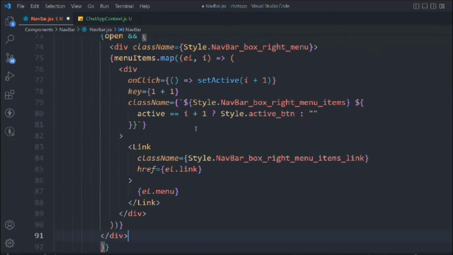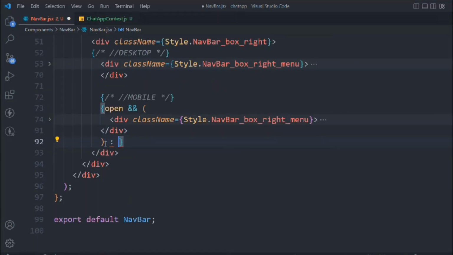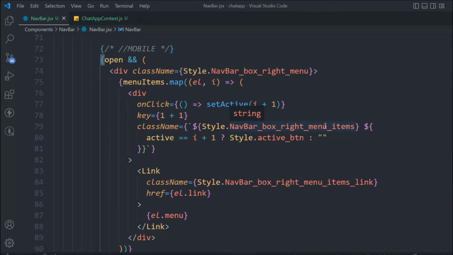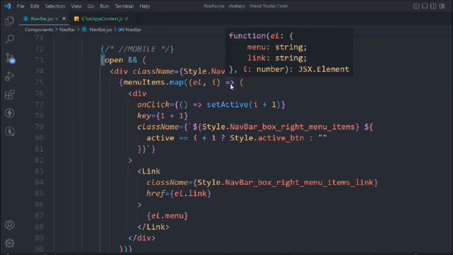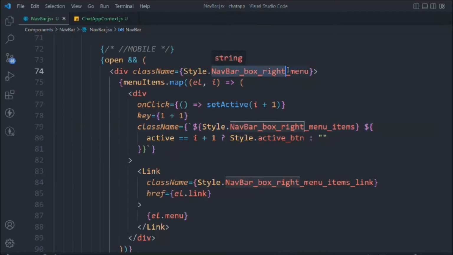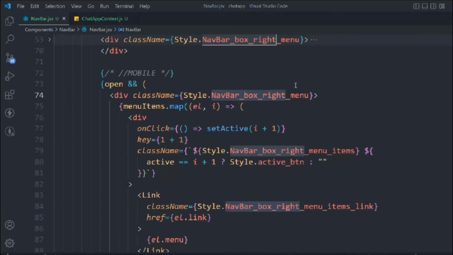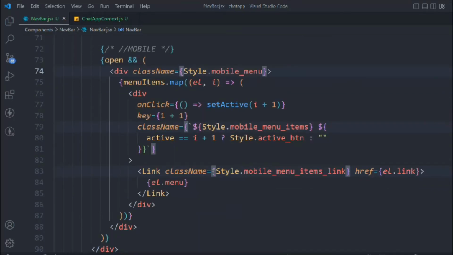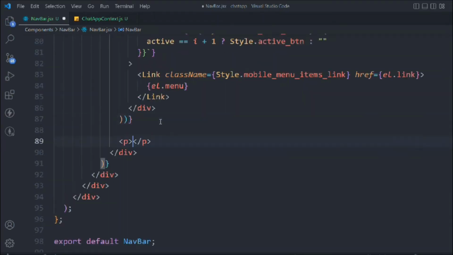And simply paste here, and here we have to make changes. So the changes we have to do in this component: instead of NavBar right, we can simply select this part and say mobile. Mobile, mobile, mobile. So that's the change you have to do. Make sure to make the same changes, you guys. So that's our menu, how it looks. Our menu is ready for the mobile device as well. And here we're going to take a p tag, and it will have a style because we want to show the close button as well.